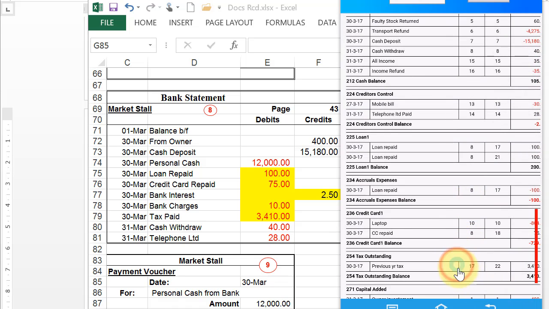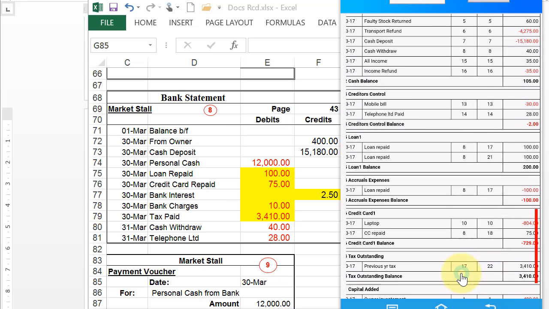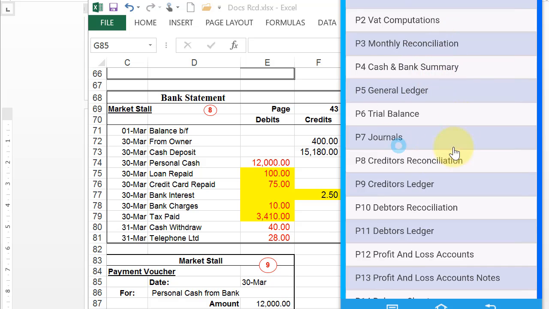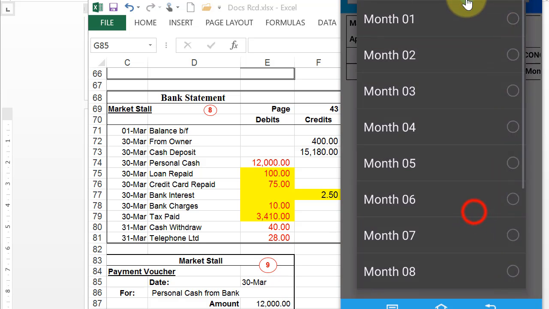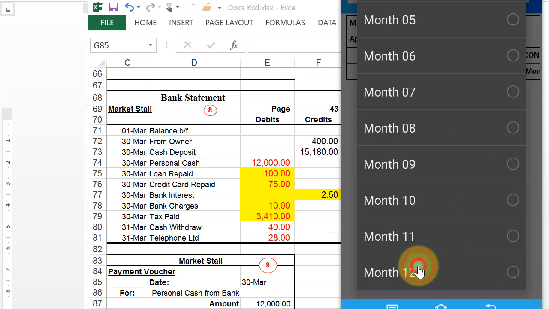Tax outstanding has been paid of 3410. Now we're only seeing the debit entry. We don't see the balance brought forward because this is only month 12. If we want to see the balance brought forward, then we need to look at the annual account. So the double entry has been confirmed. Now we need to update our reconciliation. That is P3 monthly reconciliation. Right, let's go to bank 1 and we select month 12.